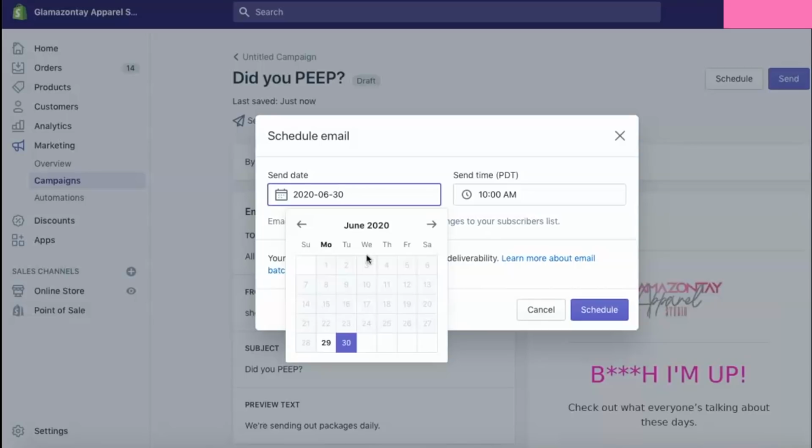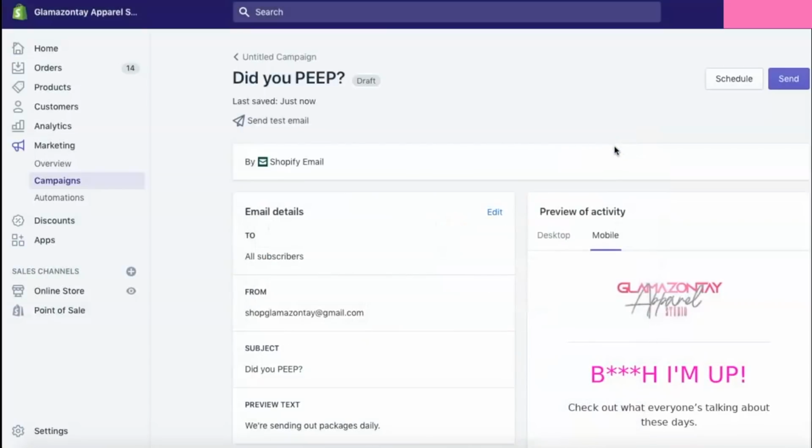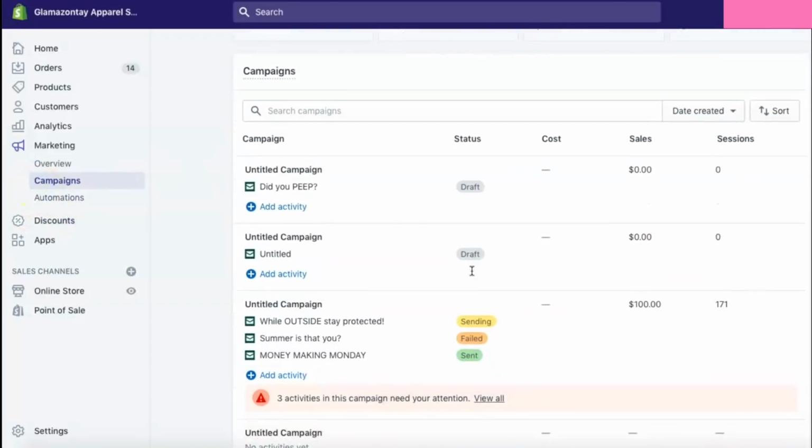You can pick whatever date, like if you're going to do a sale soon. We have 3 days out of the week that we like to send emails just to keep you guys engaged, know when we're dropping new things and sales and stuff like that. You pick a time that works for you, and then you just schedule it, and then it goes into your campaigns.